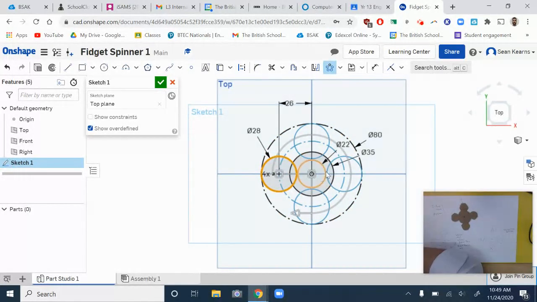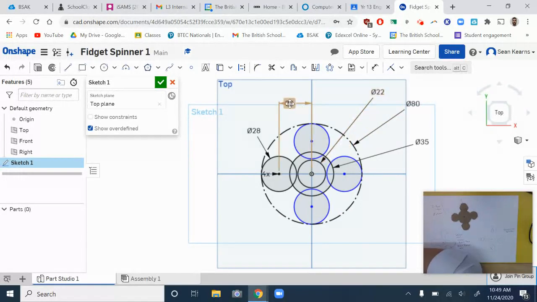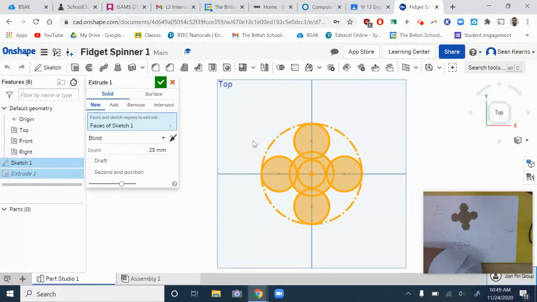Right, so that's the outline of my shape. If I press escape there, you'll see that I've got 4 circles. It becomes a little bit clearer. You do end up with a lot of lines around. Feel free to move these out of the way to make it a bit easier to see. And the last part now is to extrude this.